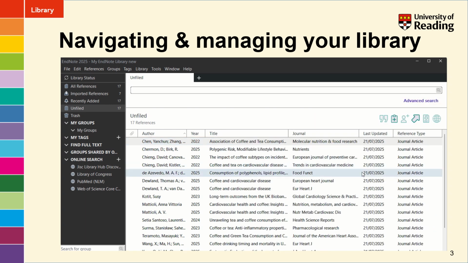One thing just to watch out for in terms of managing your library, if you are downloading from multiple places, you may get the same reference coming through from 2 different databases. So this is the same reference by Dewland. This one has come through from the Summon library database, and this one has come through from PubMed. The reference details should be exactly the same, and it's a good idea to get rid of any duplicates so they don't cause you problems when you come to cite them in Word.